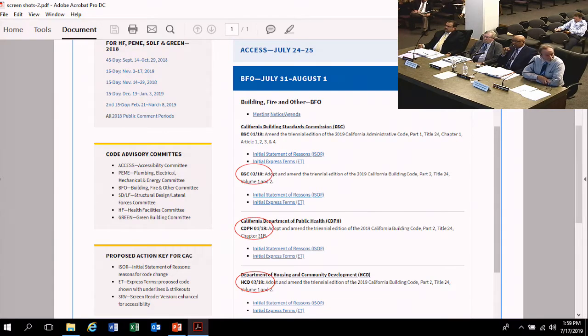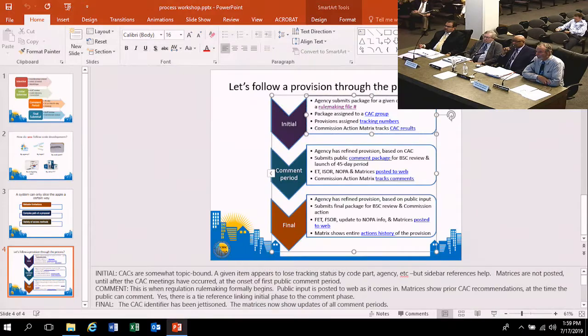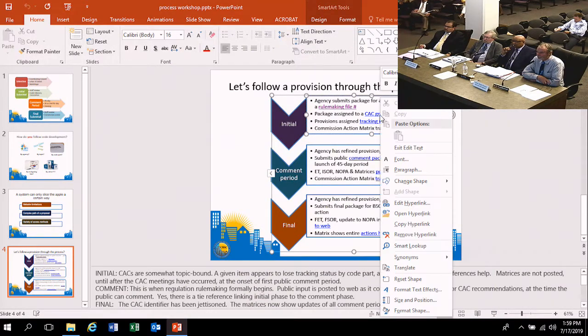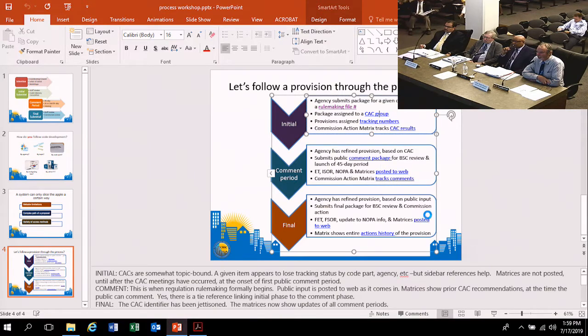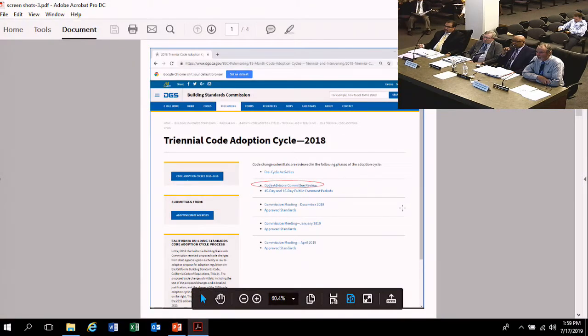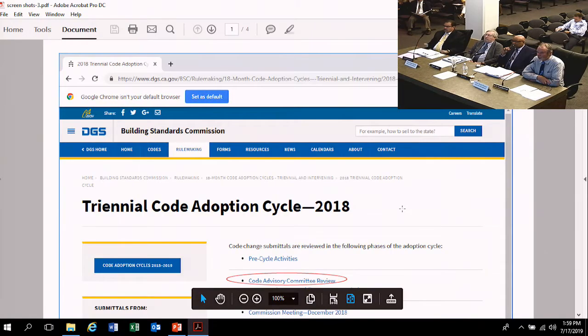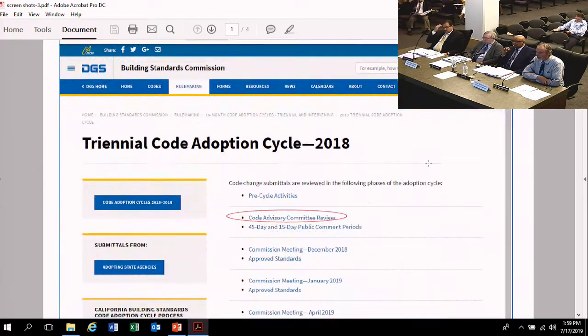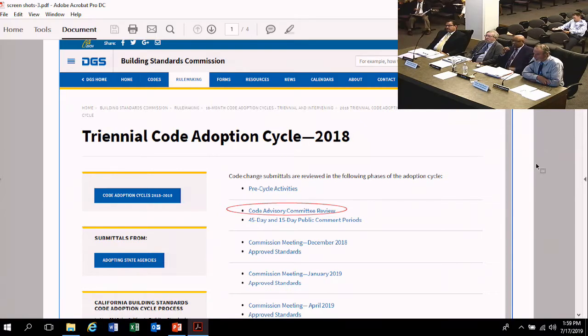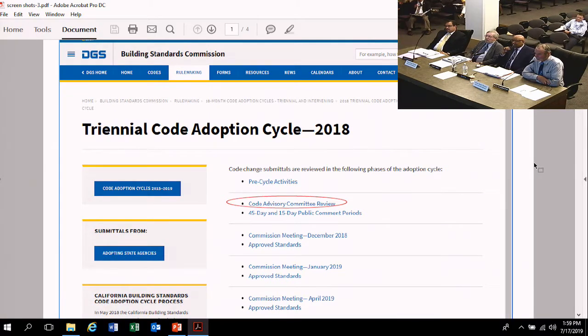Okay, Leanne, back out. I forgot to click on the next one. This is the next page we'll go to, the Triennial Code Adoption Cycle, and you can see circled in red down there is something that says Code Adoption Committee. Up above were the workshops, pre-cycle it's called, the bullet above on the screen. The second bullet down is the Code Adoption Committee activities.